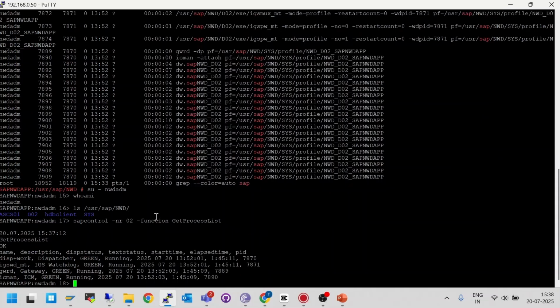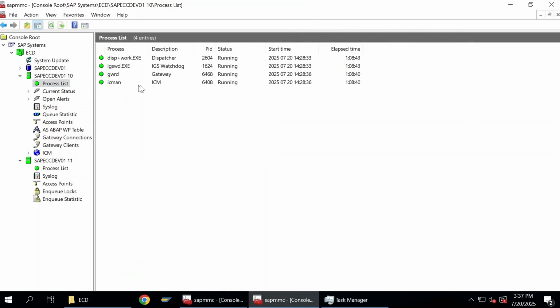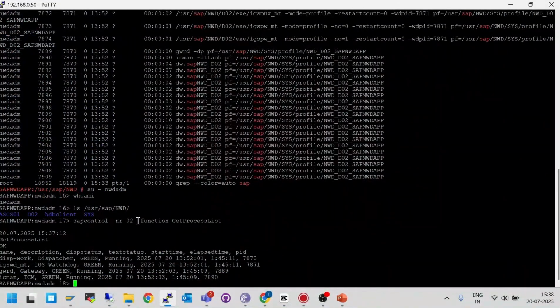If you give this command, whatever you saw here in the case of Windows, the number of processes running in the central instance and dialog instance, exactly the same thing you can do using this command: sapcontrol nr, instance number, then the function GetProcessList. So here you can see that the work processes are running. This status is very critical. If this is running as green, then it is fine. So all of the things are running.